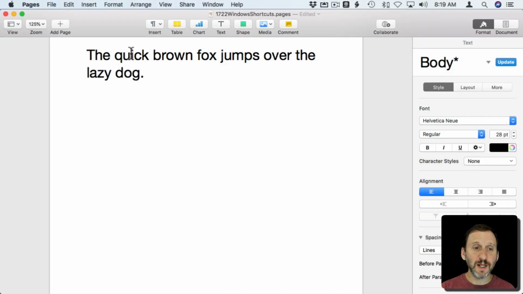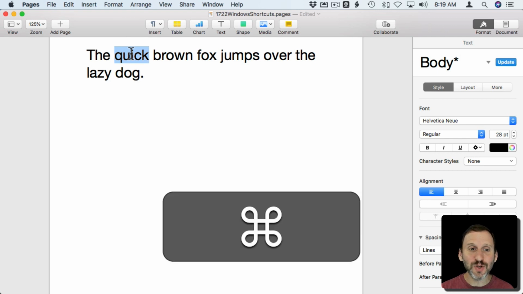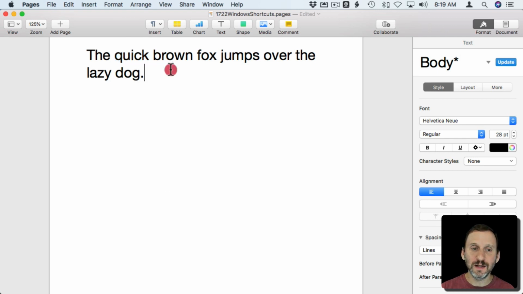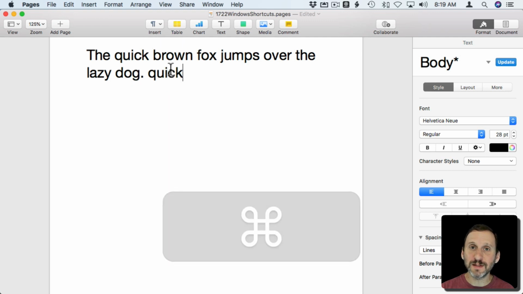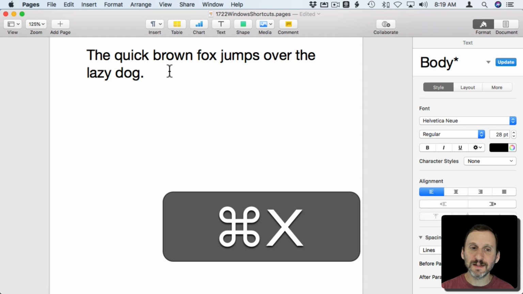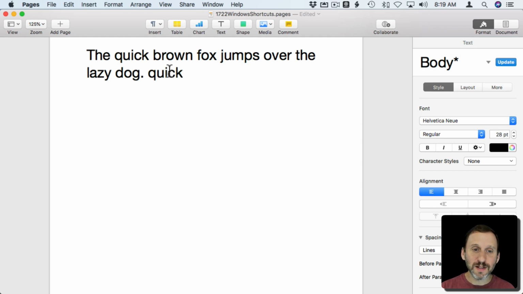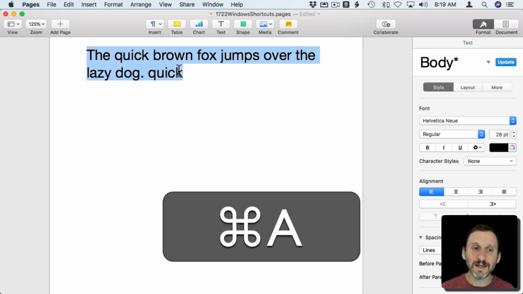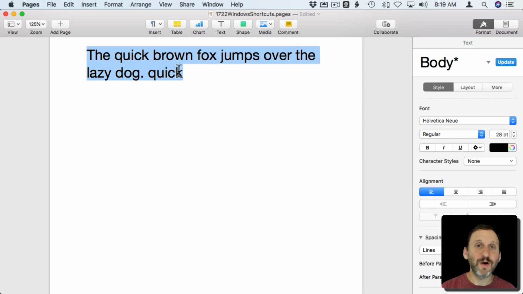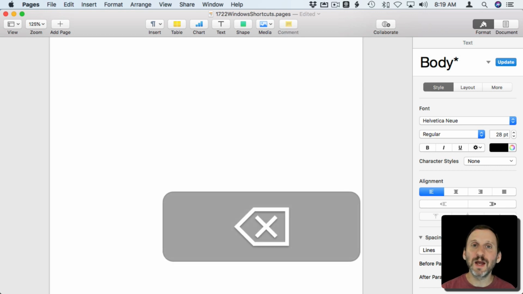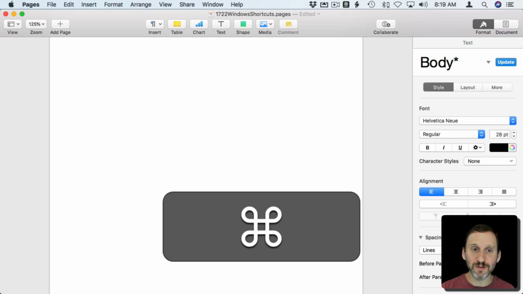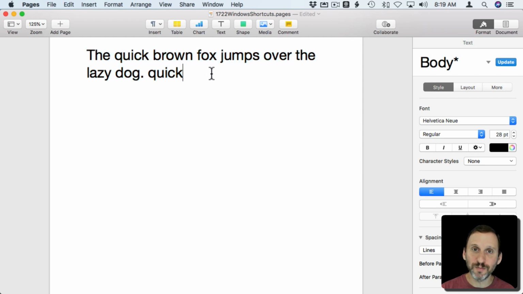So if I were to select some text here and want to copy it and paste it I would use Command-C and then Command-V to paste. And if I wanted to cut it I would use Command-X and then Command-V to paste. Likewise if I want to select all, instead of Control-A it's Command-A. And if I were to make a mistake, say delete everything, I would use Command-Z rather than Control-Z to undo.